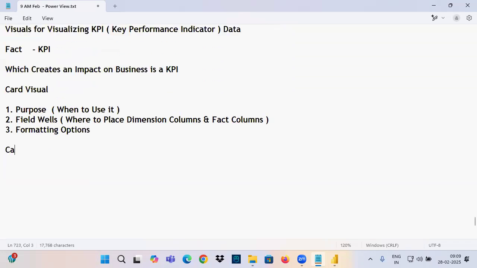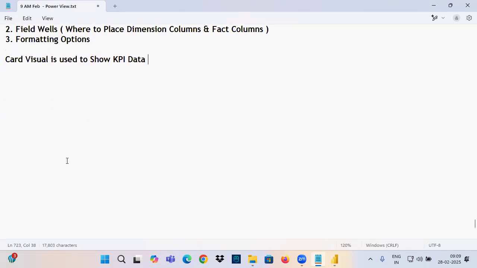What is the purpose of the card visual? The card visual is used to show KPI data. What type of data? KPI data. The card visual is used to show KPI related data. Okay, let's see now.